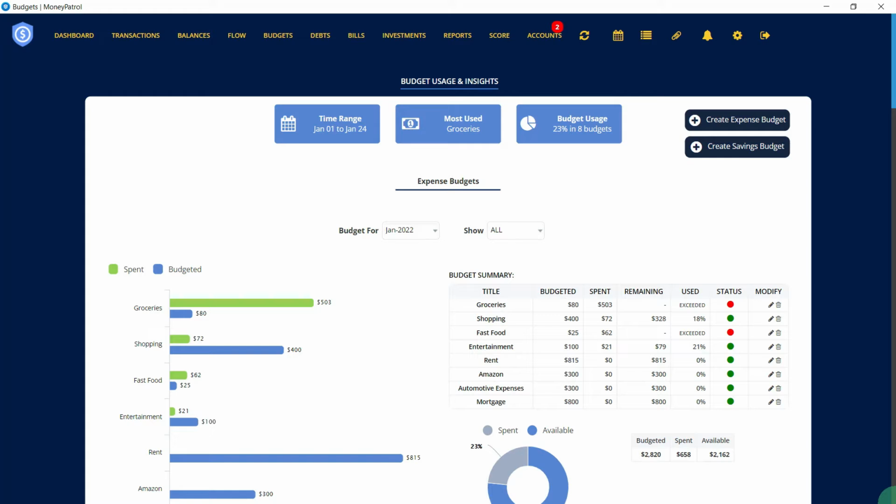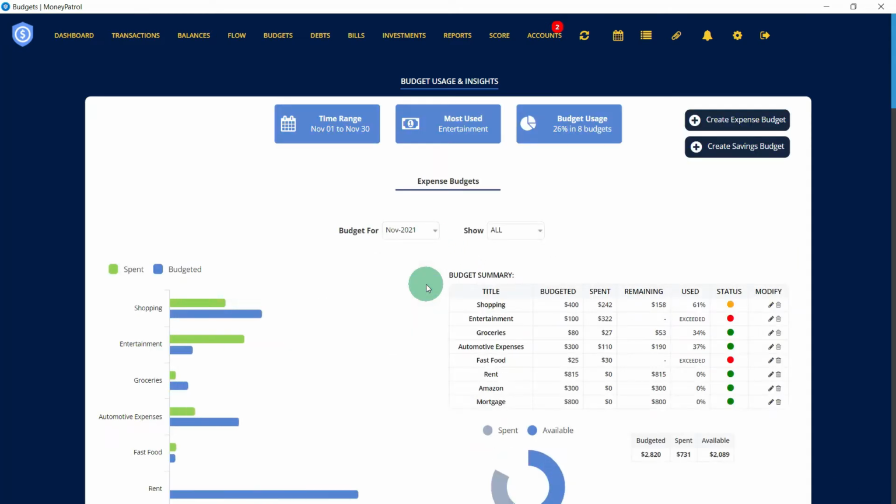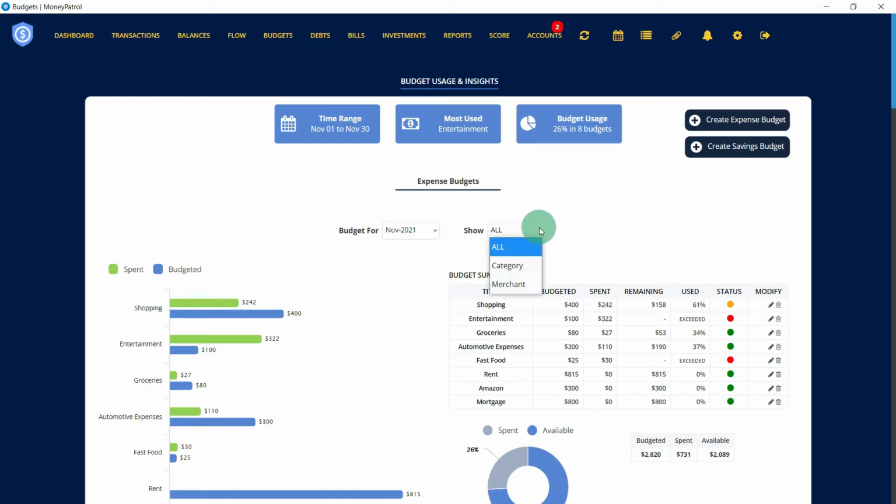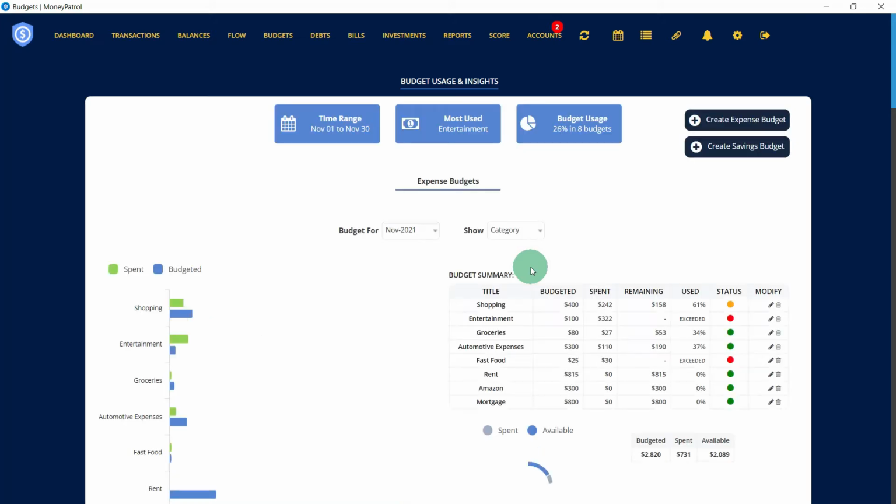To view your budget on a specific month, click on the drop-down menu button beside Budget to view only the budgets for the month you selected. While the drop-down menu beside Show allows you to select whether you want to view your merchant or category budgets.